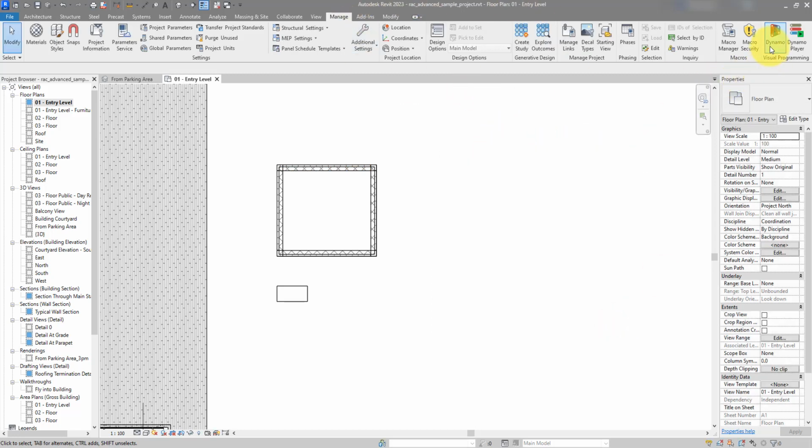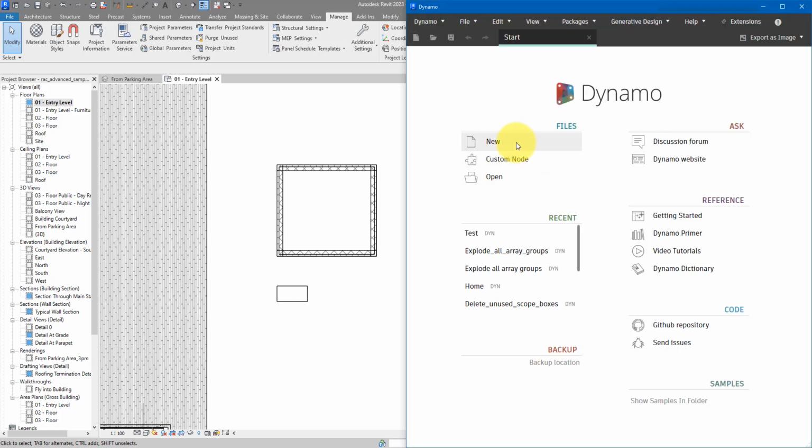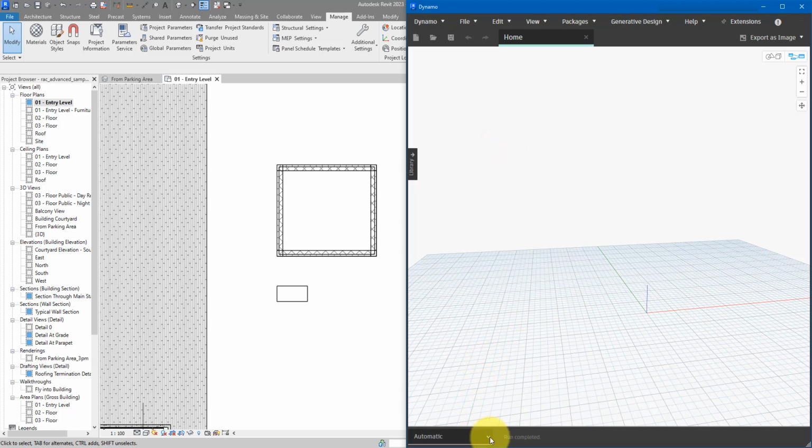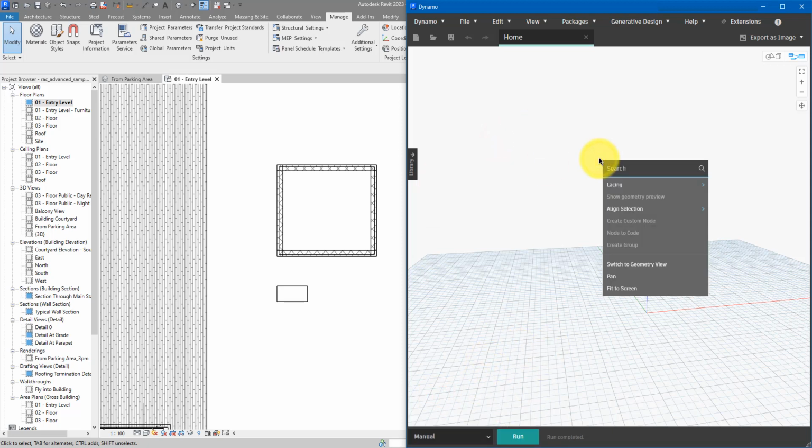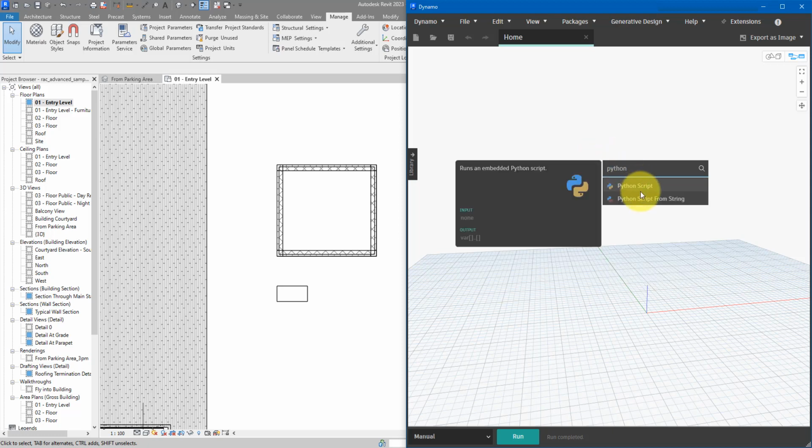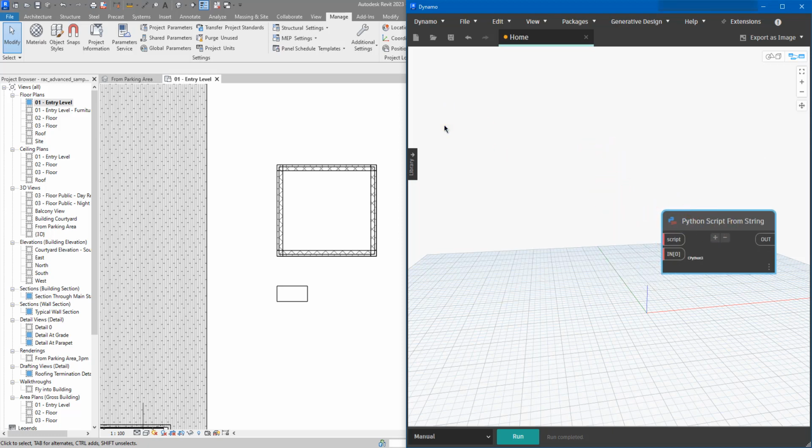Let's go to Manage again and open Dynamo from here. We can start now by making a new script with the run mode changed to manual. Let's do Python script from string. Now it's the usual thing I normally do in my tutorials. Let's make now a way for Dynamo to read a text file that contains a Python script. We can then use the text from that file as a script input for this node here. And then it will just run the Python script that we have in the text file.